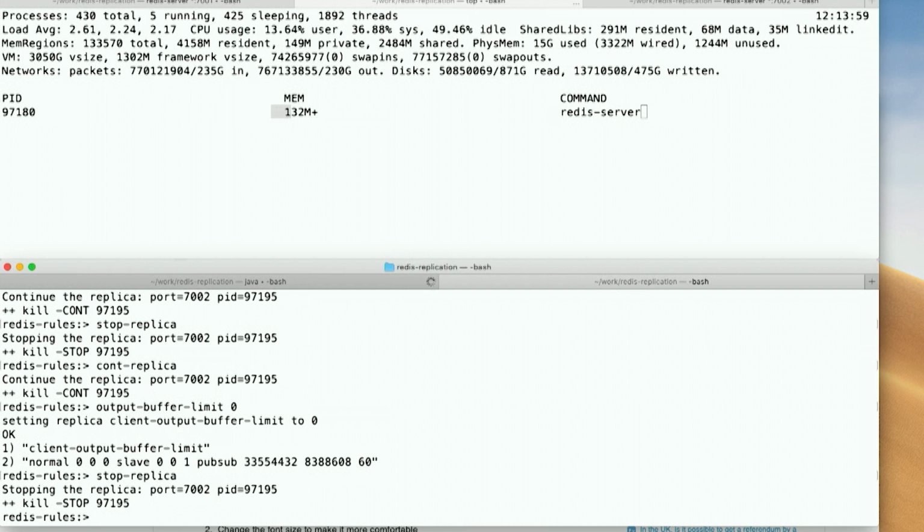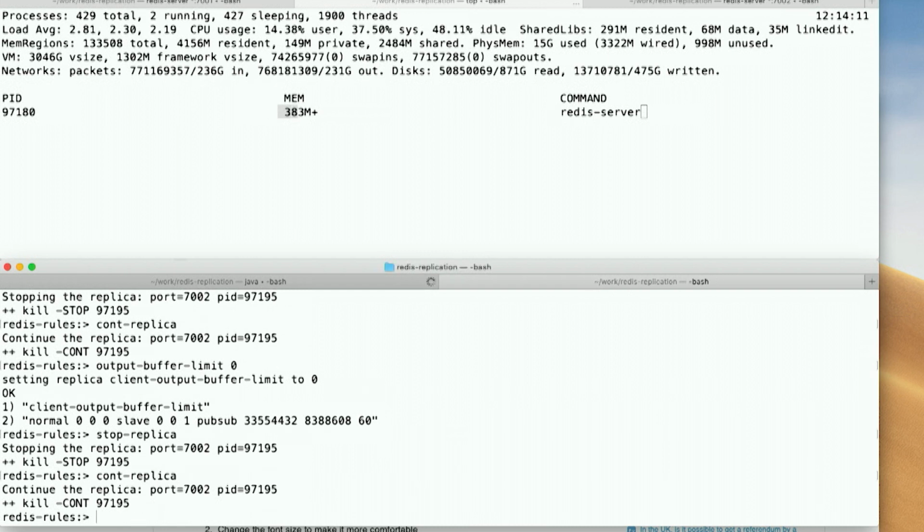It just keeps increasing. There's no limit. And that's why I say never attempt this at home. I'm just giving a demo here. So I need to stop this pretty soon myself. Otherwise, my laptop will no longer be usable. So let me continue the replica. Yeah, and the memory came back.